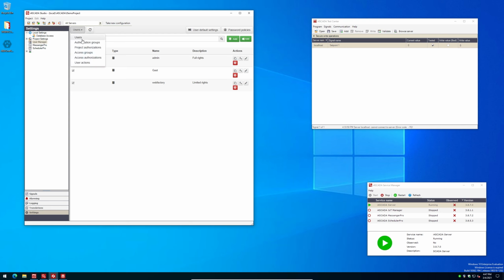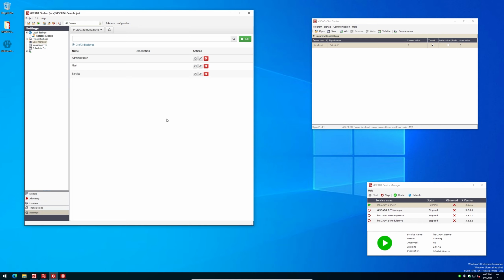The Project Authorizations page of User Manager allows us to implement a robust security system in our visualizations. The project authorizations themselves are entities that we can create and assign to our users and use them to control users' access to various parts of our visualization. Let's start with baby steps.